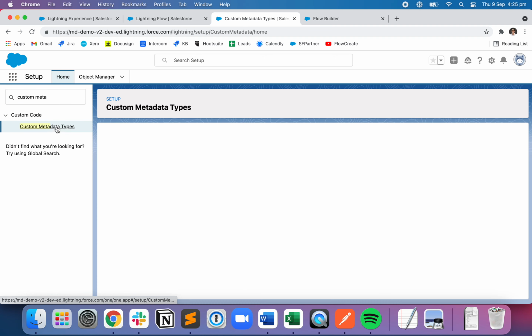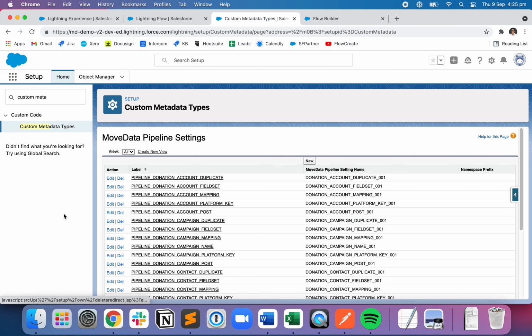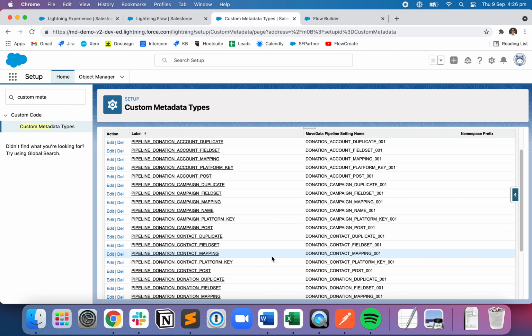And we go to custom metadata types and we scroll down to MoveData pipeline setting and click manage records. Basically what this is doing is you've got a number of flows, which are all working together to set different business logic when your records are pushed into Salesforce. And we need to add the new flow and the new field set into the MoveData pipeline settings. So if you recall, we're working with this contact mapping and this contact field set. That's what we created extensions for.